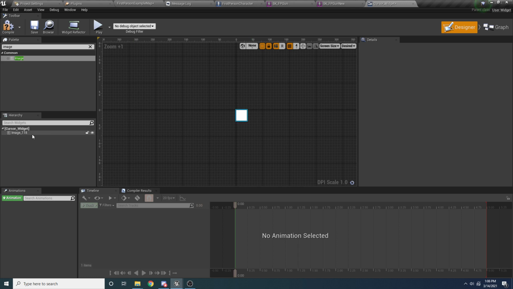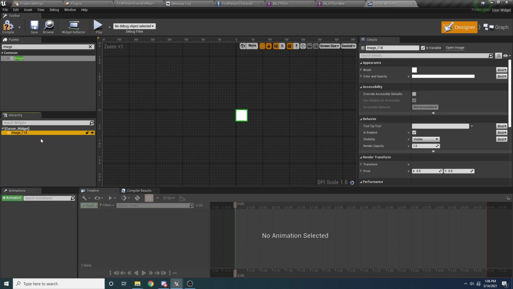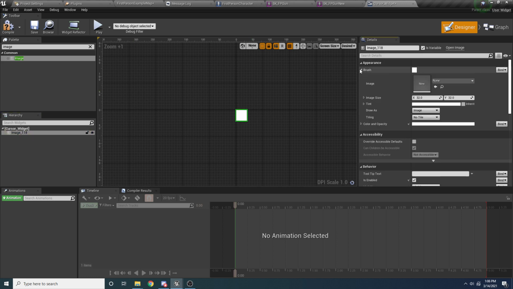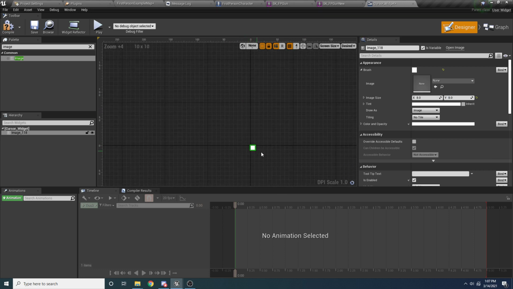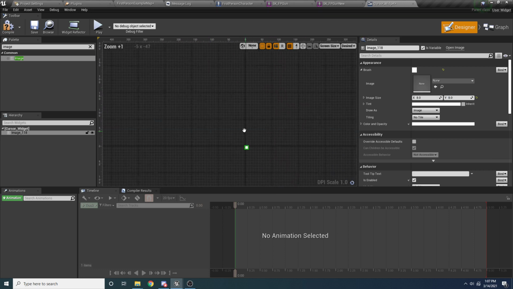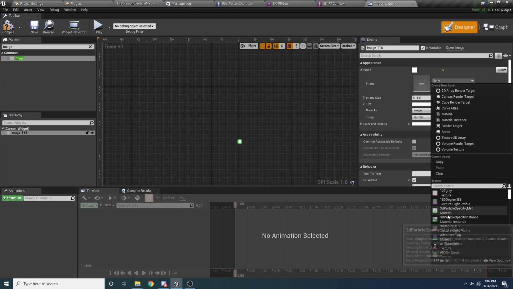And so the reason it shrunk it is because if you click on the image over here and you hit brush, you can see the image size is 32 by 32. So if we were to change this to like 64 by 64, you can see it changes the size of it over here because we have it set to desired, which is just a nice way to work, I think. But for right now, let's set this down to something like 8 by 8 because we're basically just going to use this little dot as our cursor. And then you guys can obviously change this later.